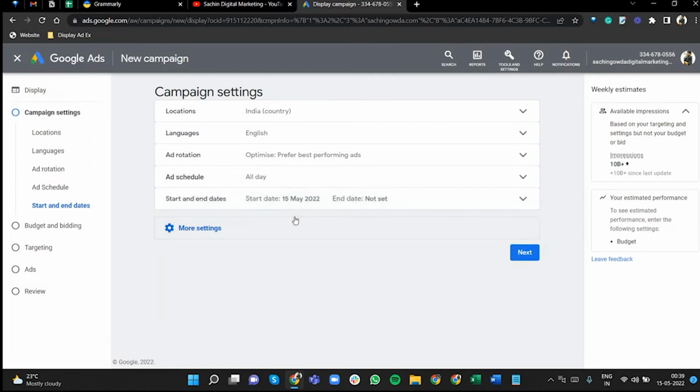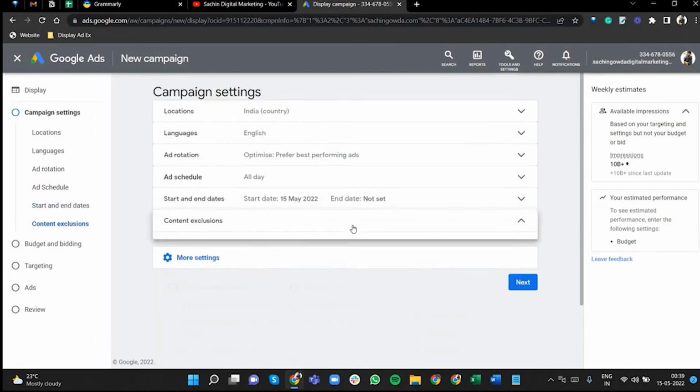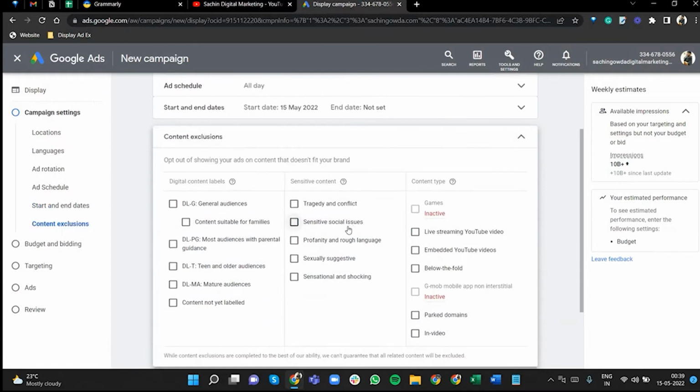Once it is done, just click on more settings again. You have something called content exclusion. Content exclusion is nothing but excluding the content where you do not want your ads to appear. It's very simple. Content exclusion means you don't want to show your ads on these platforms. For example, sexually suggestive content or sites you don't want to show your ads on, you can select this. And some games channel, this is not an option. And live streaming YouTube videos, maybe you don't want to show your ads on any live streaming YouTube videos, you can select that. On this platform your ads will not show.